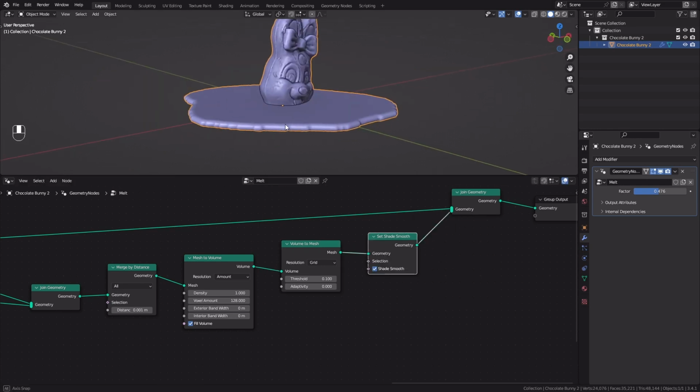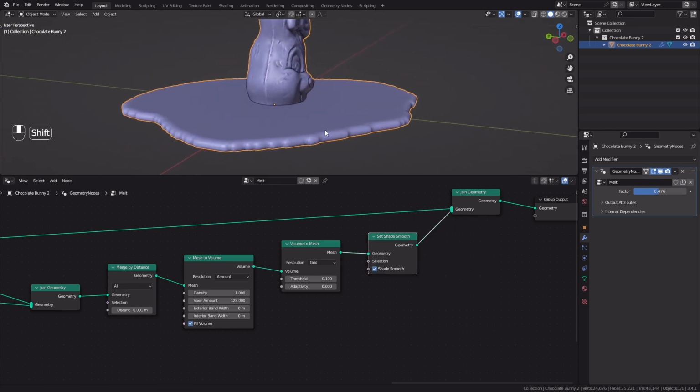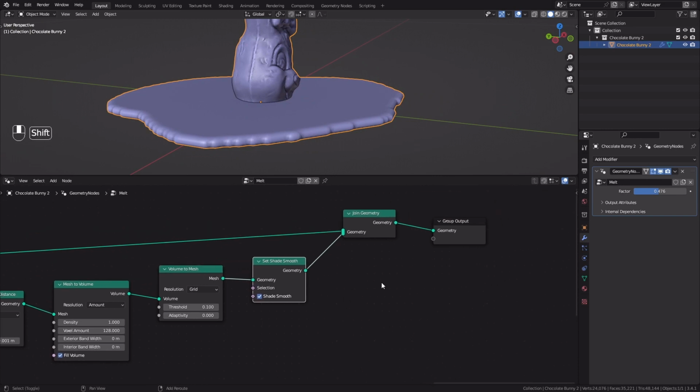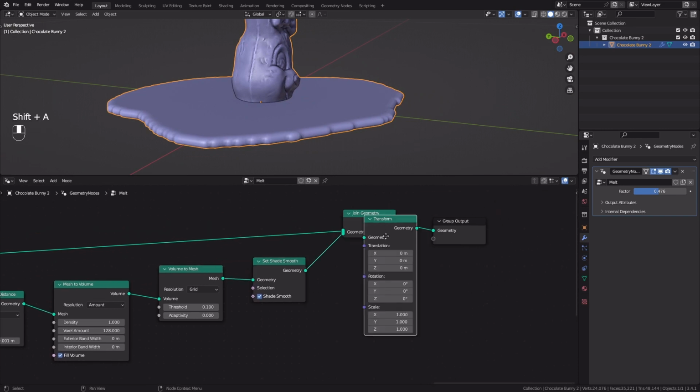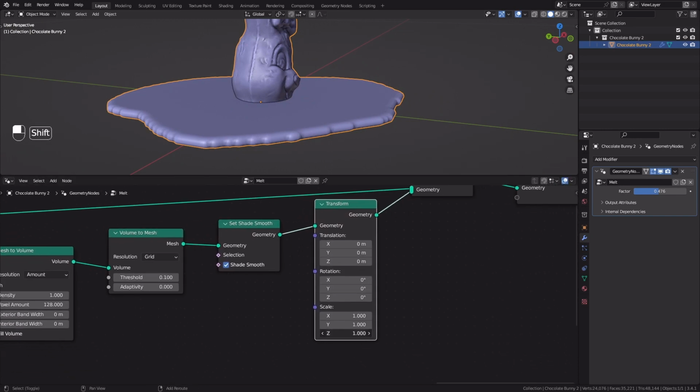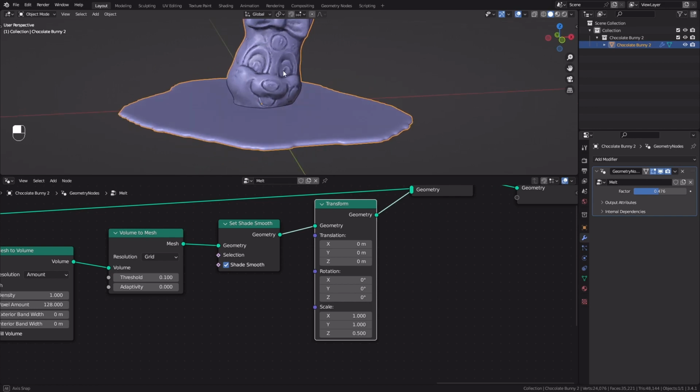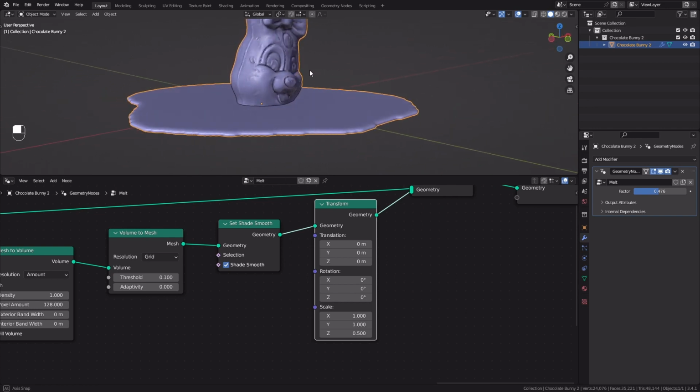So now this is getting better. However, I think it is still too thick. So let's bring in a transform node, and we want to scale this on the Z axis. So I think a value of around 0.5 should be fine, and now this already looks a lot better.